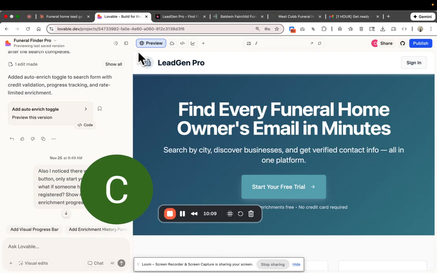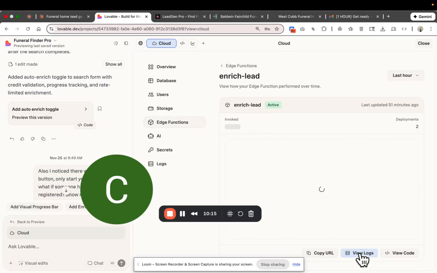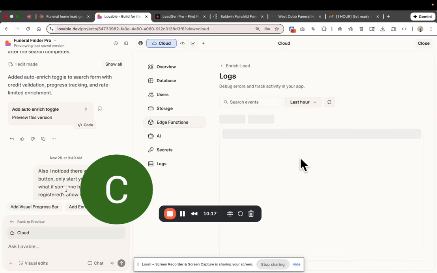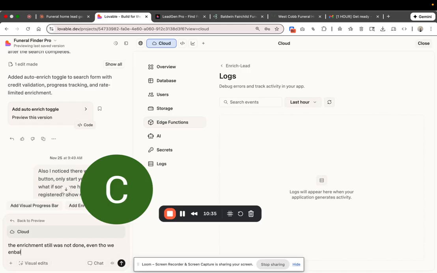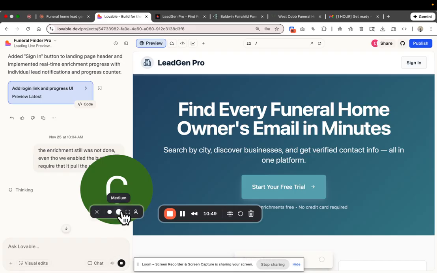We're going to come back to Lovable. Actually, we're going to go to the cloud function. We're going to go to Edge function, and we're going to click on Enrich Leads. Let's view the log. So it did not even attempt to enrich. So let's come back here. The enrichment still was not done, even though we enabled the button to require that it pull the email info. So I'm going to pause right here while Lovable works, and I'm going to let you see what it says.